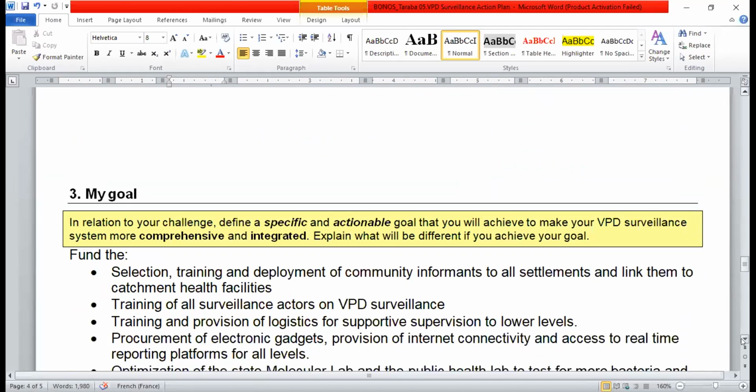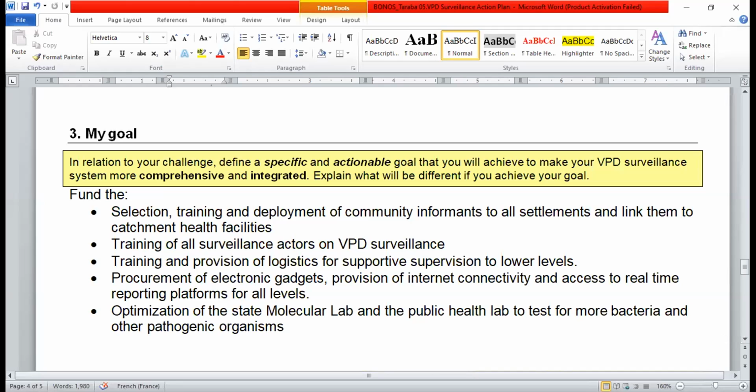Now, my goal is to fund the selection, training, and deployment of community informants to all settlements, train all surveillance actors on VDP surveillance, train and provide logistics for supervision, procure electronic gadgets, provide internet connectivity for access to real-time reporting platforms, and optimize the state molecular lab and the public health lab to test for more bacterial and other pathogenic organisms.